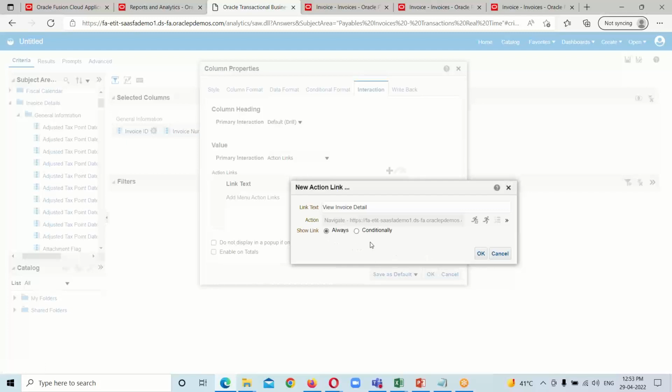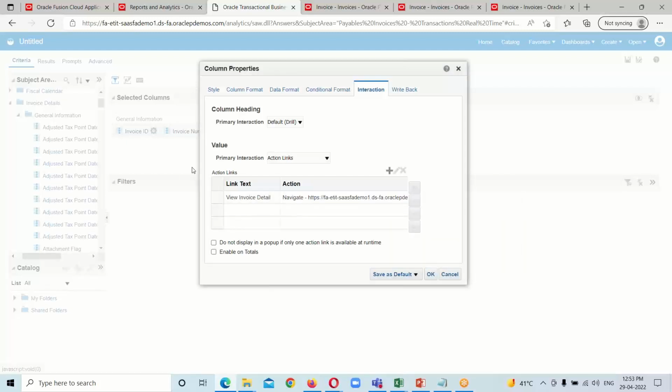Here you can see that we can also enable this drill through functionality conditionally. If we want to enable it for a specific condition, as we saw in our last session for drill down functionality, we can do that here also. I am going to select the always option, so click on OK.